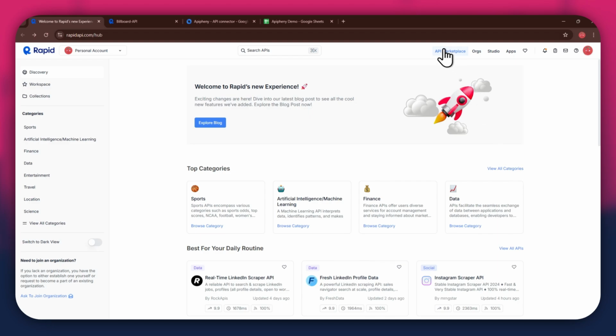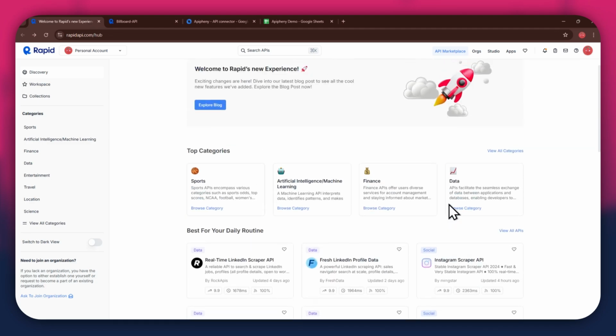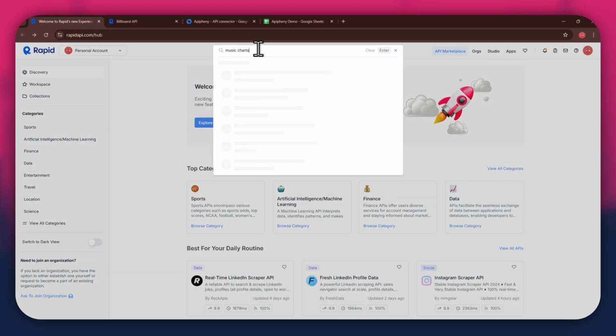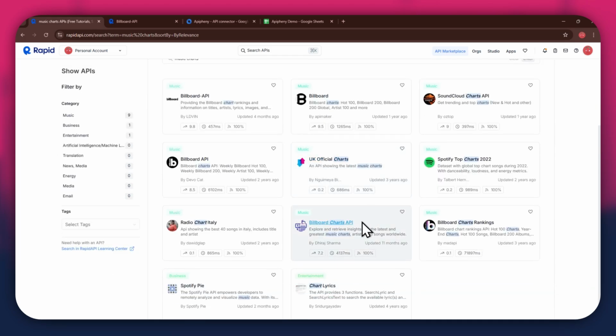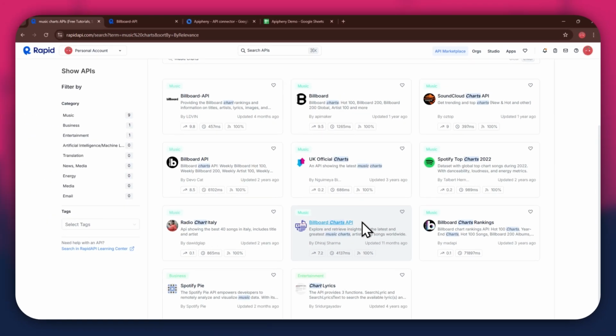Now, if you go to the API Marketplace, you will be able to see all of the available APIs that you can use. You can just look around the whole section of the marketplace and find the ones you prefer. If I go to the search bar at the top and search for music charts, you can see that all of the APIs related to the topic I just searched have appeared on my screen. We've got SoundCloud charts, Spotify top charts, and some others along with it. For this example, I'm going to use the Billboard API.